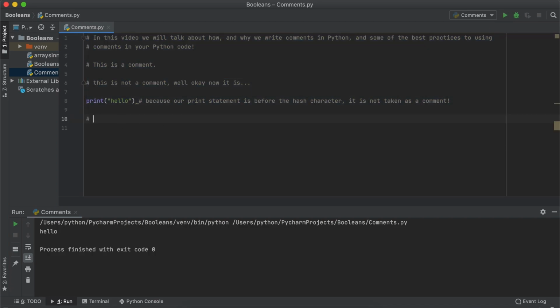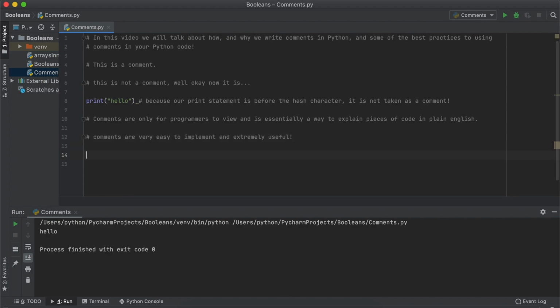A comment in Python is a line of code only for the programmer to view, which allows them to better understand what is happening during a certain chunk of code. Comments are essentially a way of explaining our code in plain English. Comments are extremely simple to implement and are extremely useful, especially during complex or particularly long pieces of code.